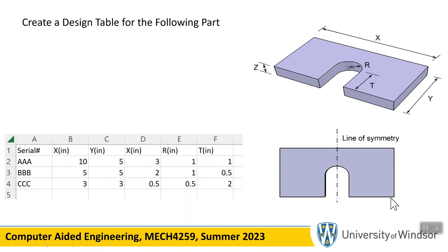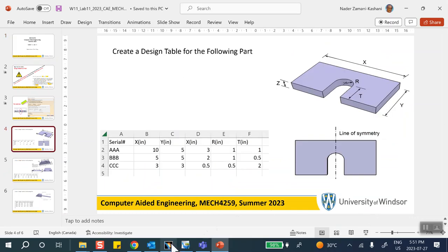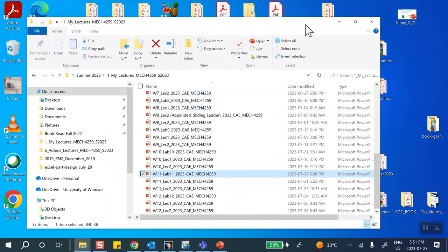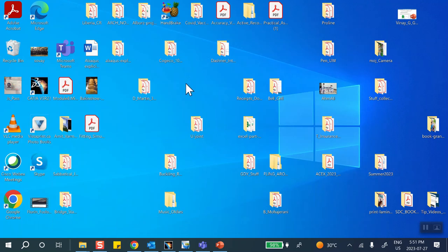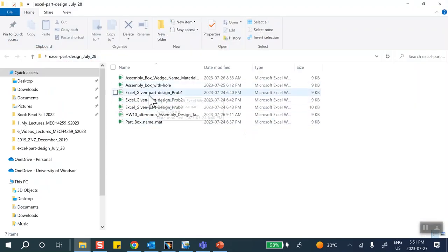Okay, so let's go ahead and do that. First thing that you do is you create a spreadsheet like that. I have already done that, so let me go ahead and show you where it is, because you need to do that and you need to upload it when it comes to grading. Just like you do your part or assembly, this spreadsheet should actually go in that folder. You have to upload it along with other stuff. So here's the first one. I think, let's see now. Problem 1, right there.